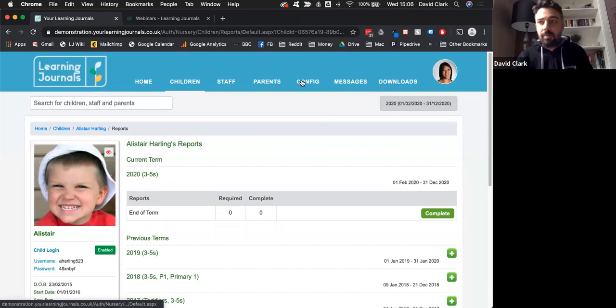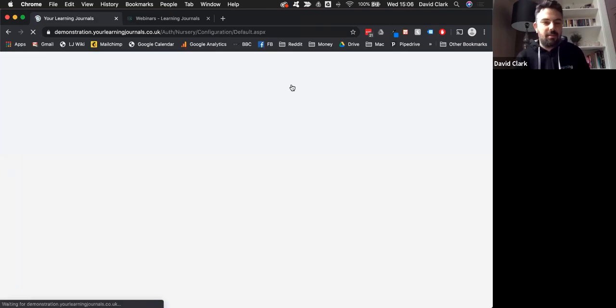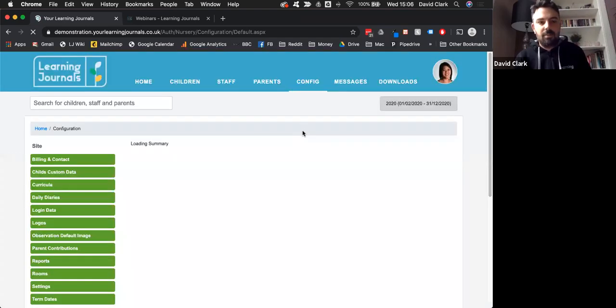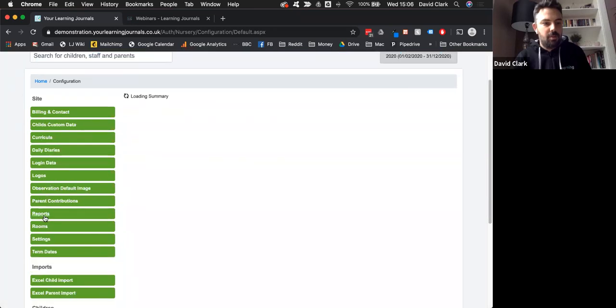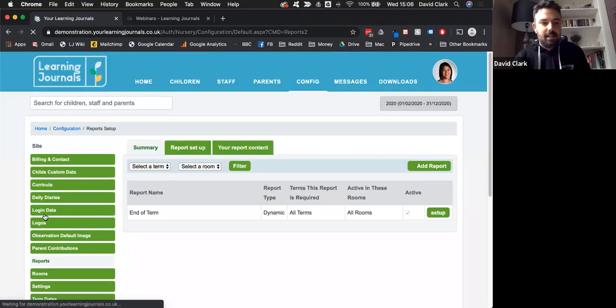Okay, so I'll go back to our configuration. Let's show you how we set up this end of term report and how it looks when we do that. I'll go back to my configuration, and I'm going to create something. I'll call it an end of term summary or something. When we're in configuration, down the bottom we've got reports on the left-hand side, and you can see the current reports we've got set up. I've got my end of term here, and I'm going to add a new report in. So let's do that now.